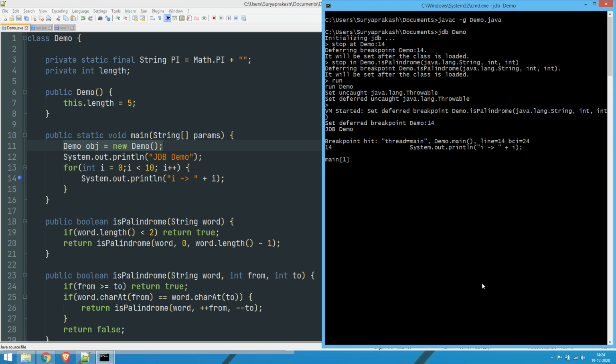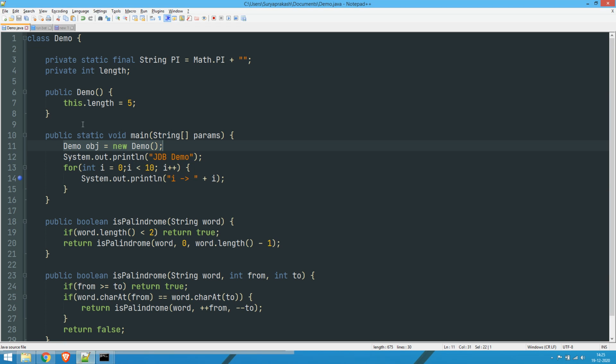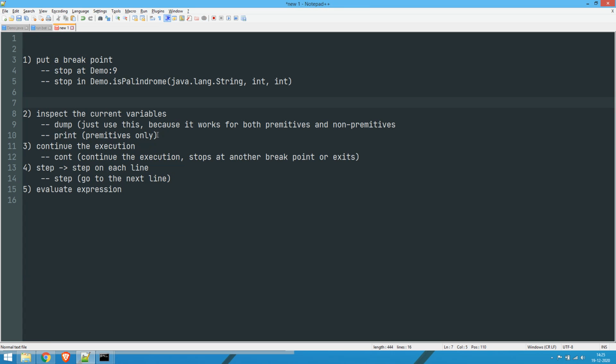Now we got the debug pointer at line number 14 as expected, and I'm going to evaluate i. If you can observe, i is now showing 0. Similarly, if I try to see the demo object, it has a final variable pi and a length, which were initialized while initializing the demo instance. With this we completed inspecting the current variables.